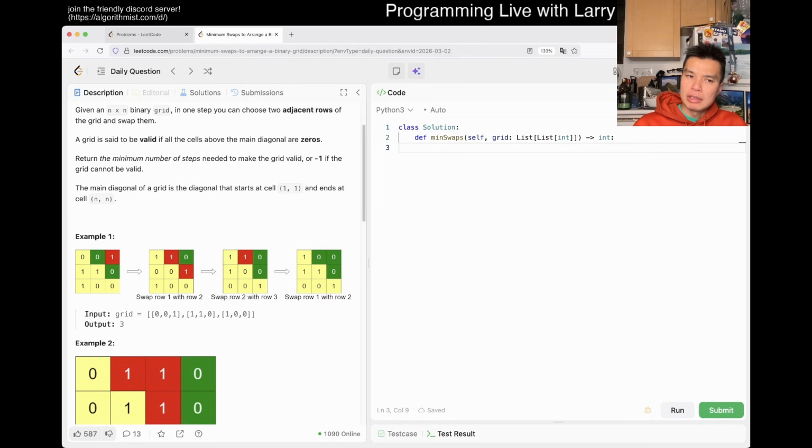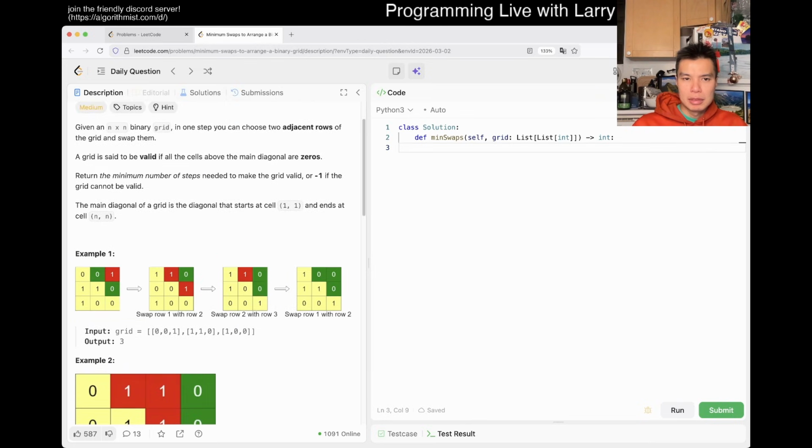How would I do it? Just trying to think. I mean, I guess it is still going to be bubble sort-y. I'm trying to think.